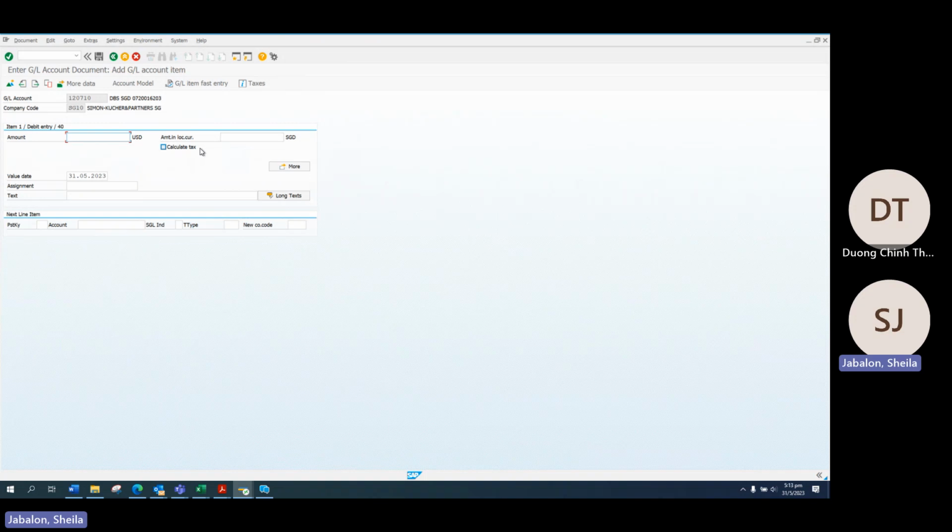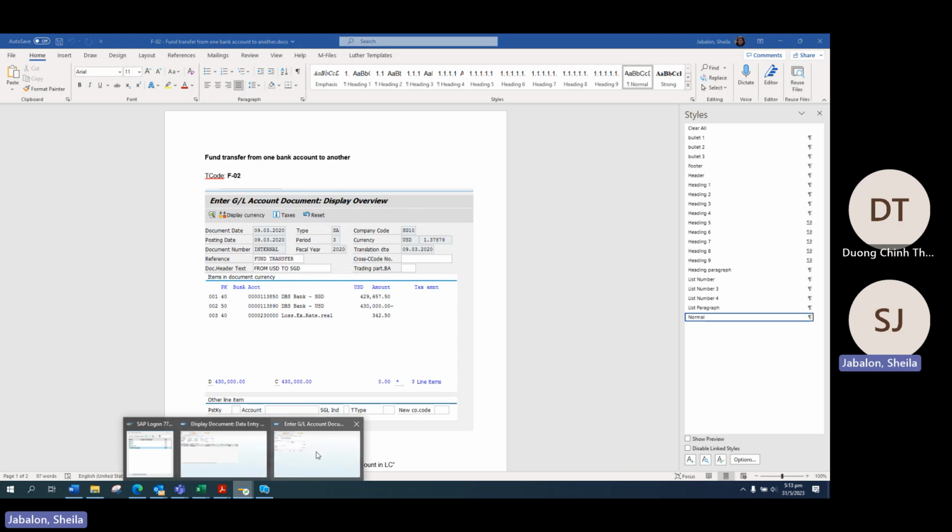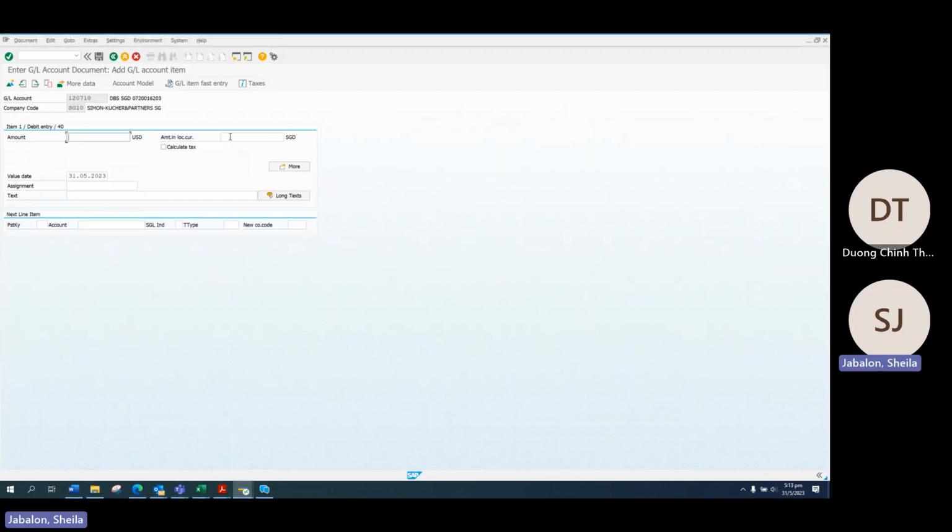Okay, this is an SGD. Remember the currency that you enter here is the foreign currency. But you are debiting an SGD account, which is the functional currency of the company. The functional currency in SAP is SGD, but you are entering a foreign currency, which is USD. So in this case, you enter the number in the amount in local currency, SGD, not in USD, not here, but here.